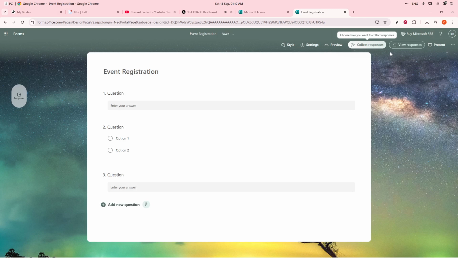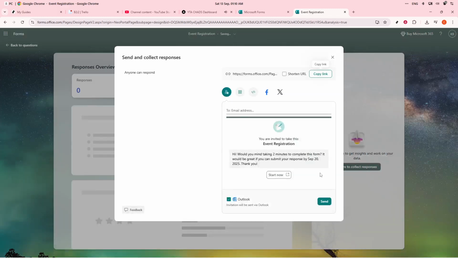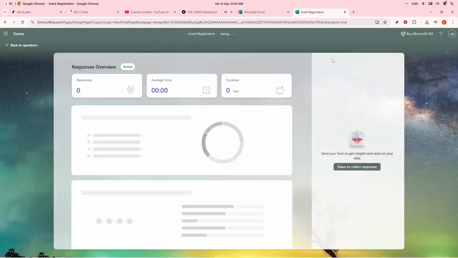Once registrations start coming in, managing them is straightforward. Head to the Responses tab to see real-time graphs on attendee preferences and more. For a detailed overview, click Open in Excel to download the data. Within Excel, you can filter or sort to keep track of confirmed participants easily.